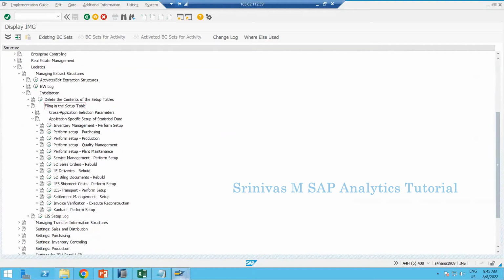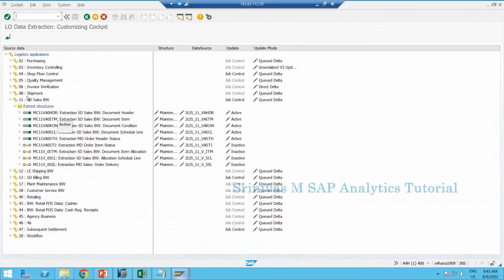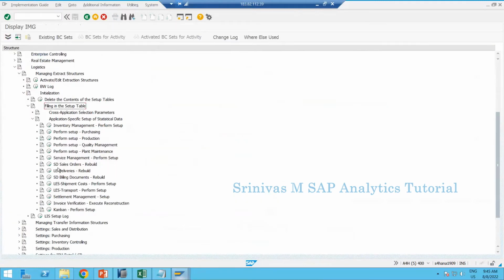So what is this 2LIS_11 data source? 2LIS_11 is nothing but SD sales BW. Okay, so you see SD sales. So we are going to fill this part. We are going to execute this particular symbol. There is an execute button, right? Click on this execute button.